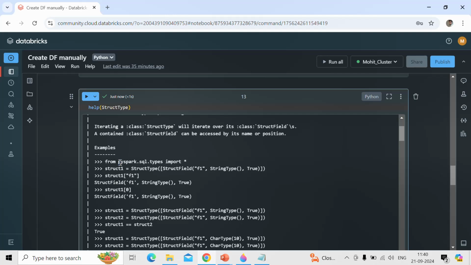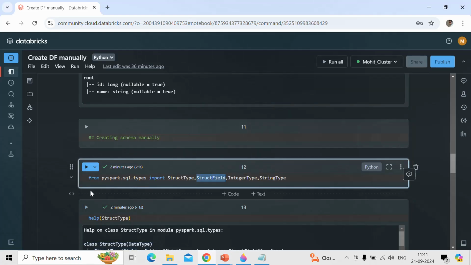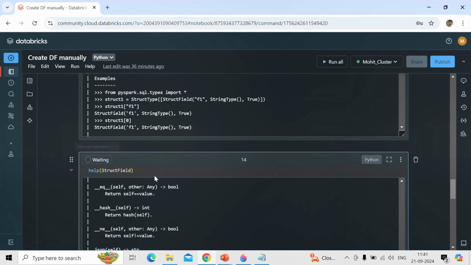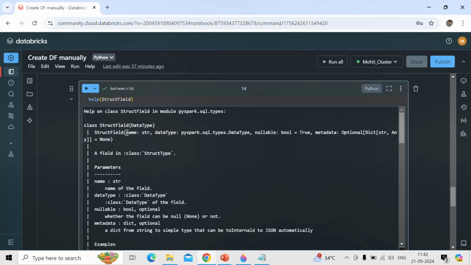And we have already discussed that using this, we can import these classes. Okay, now let us check the details about the StructField class. If you run this cell, I can see that this is also a class, StructField, where we can define these parameters: what is the name of the column, what is the data type, and nullable, that means whether the null value is allowed or not.